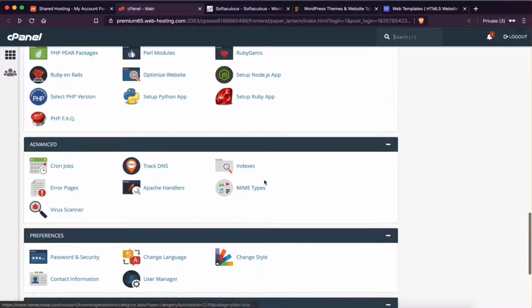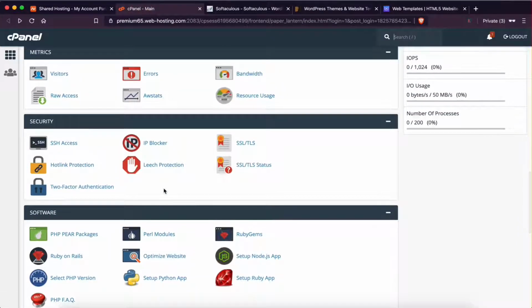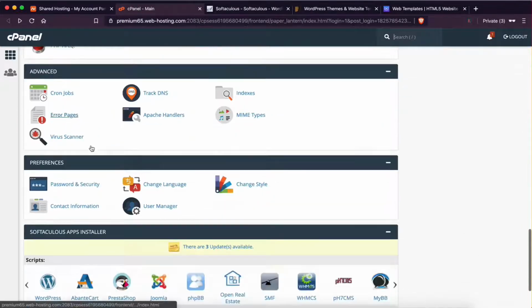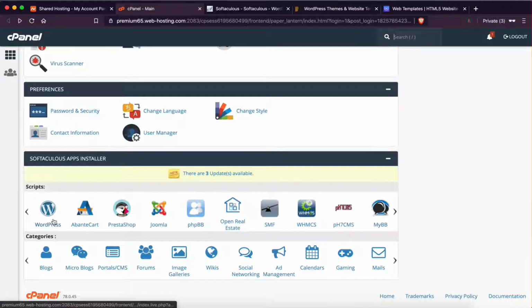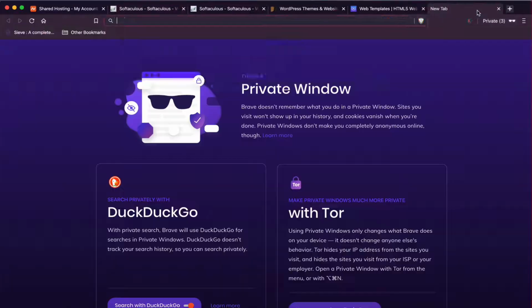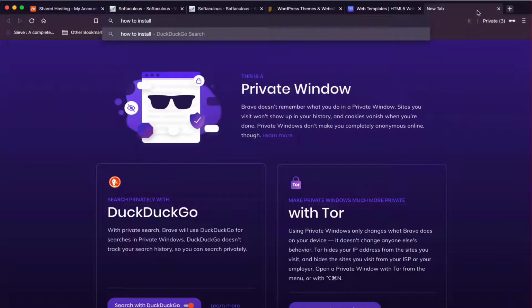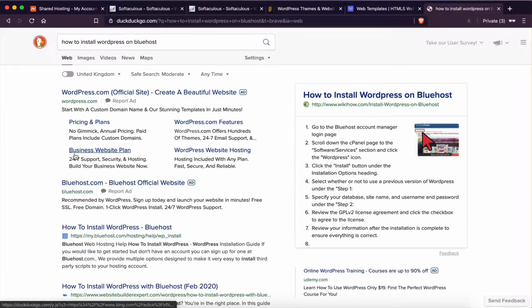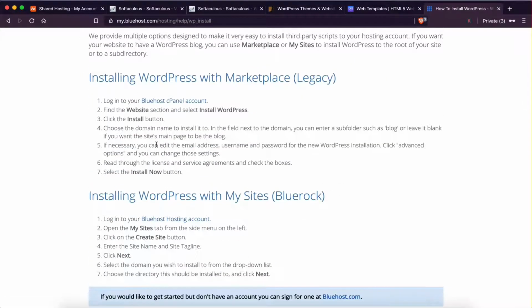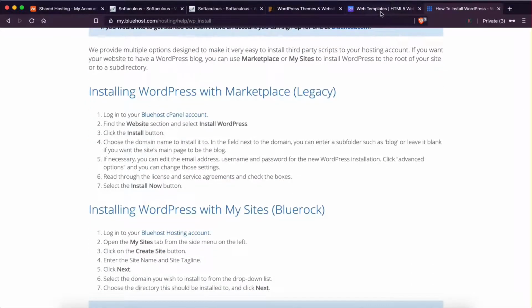So this is the cPanel for Namecheap, right? Every hosting company has the same kind of cPanel, but the icons might be different, the structure might be different. That's fine though, because all you got to do is look for the WordPress option, and if you can't find it, then just search on Google how to install WordPress on Bluehost, for example, right? And there's gonna be a tutorial from the company itself, which is literally gonna tell you how to do it. It's a very simple process, guys.